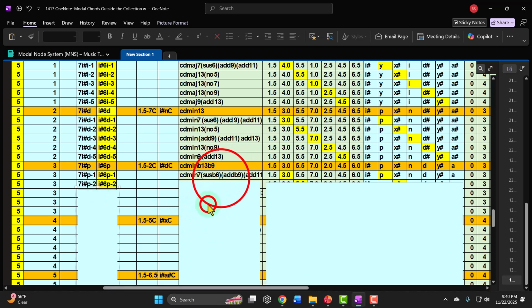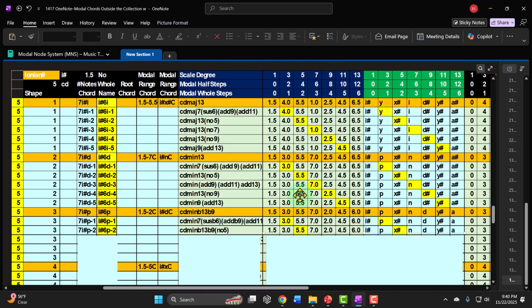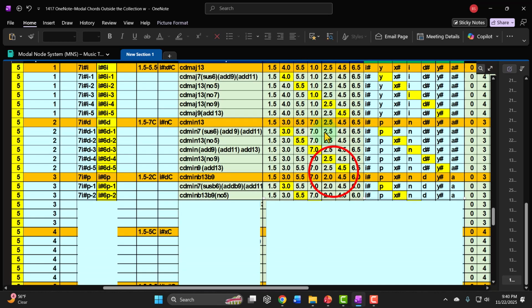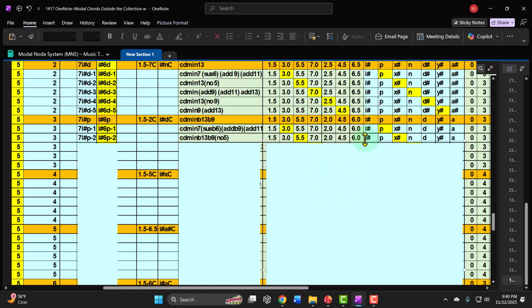All right, what if we drop the 5? If we drop the 5, it'd be a C sharp, D flat minor, flat 13, flat 9, no 5. Rather call it, it's an Ionian sharp 6 modal whole step with a Phrygian shape. Drop the one that's 2 modal whole steps up, which would be 4 modal half steps, which is the 5th scale degree.